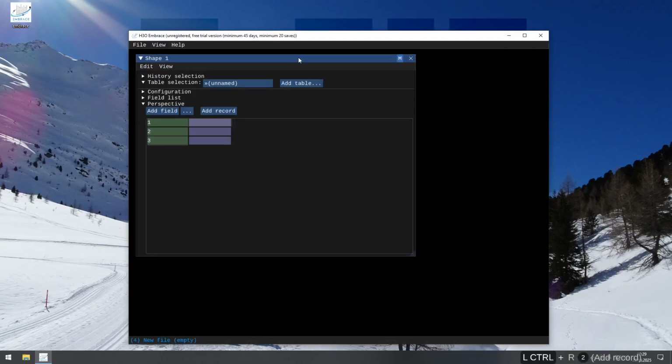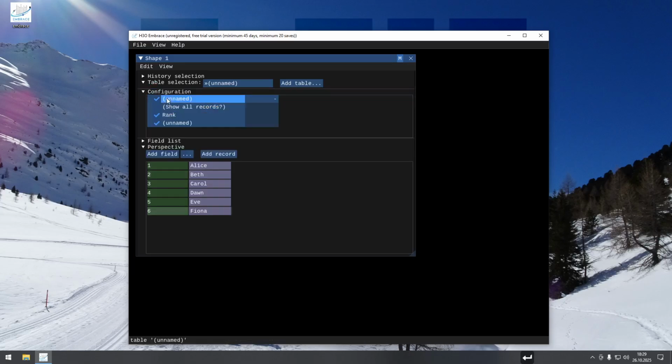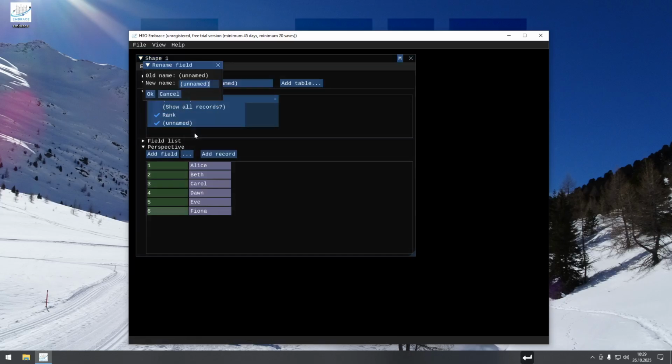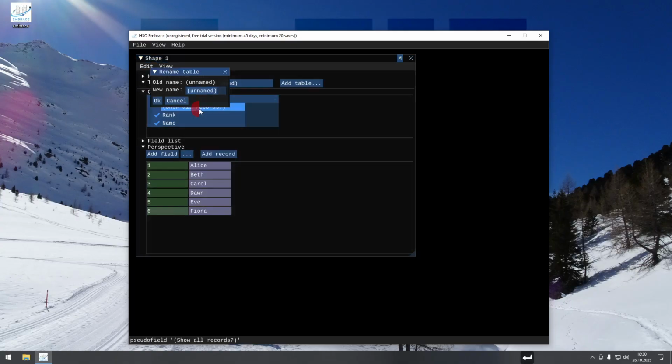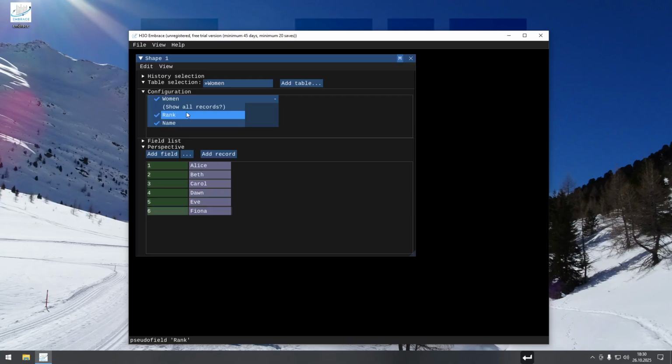I'll add 2, 3, 4, 5, 6 records, and then let's start this time with Alice, with Beth, with Carol, with Dawn, with Eve, and with Fiona maybe. And if we go to the configurator, let's give the field a proper name, which is by coincidence name, and the table, let's call it women, because it's all about women.